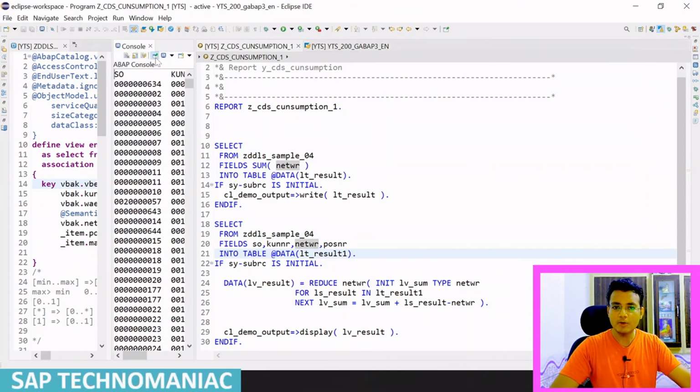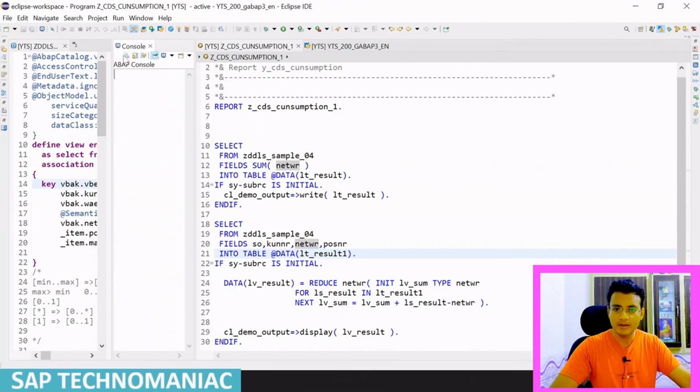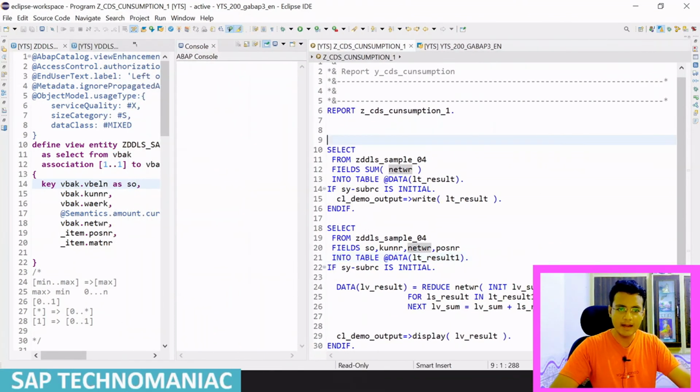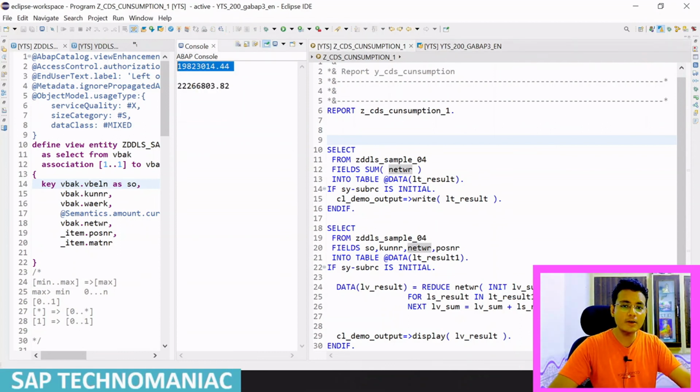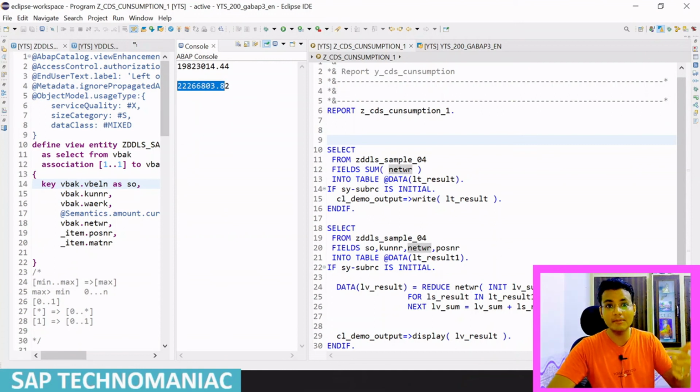Let me clear out the console. And let me do F9. So you can see there are two different results. I think this result will be just half of, not half, it depends upon the number of entries actually, how many line items there are.